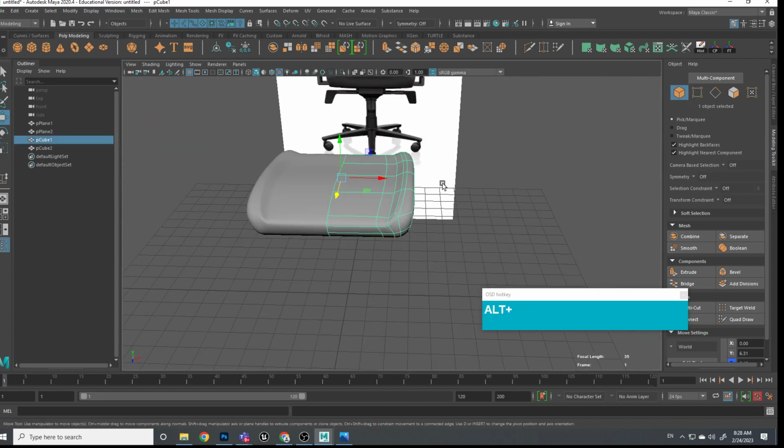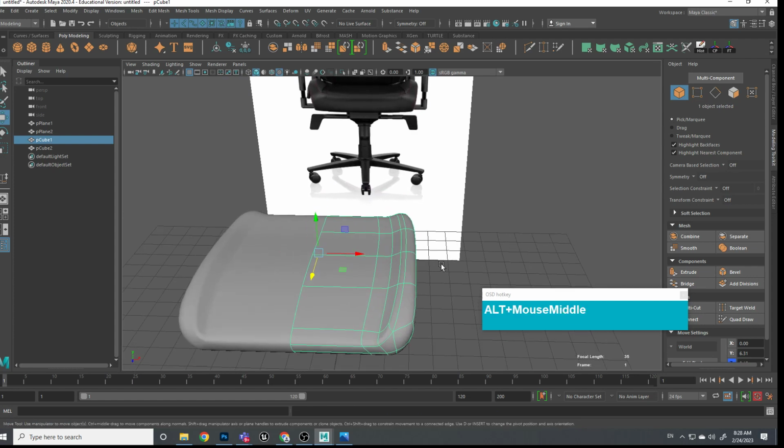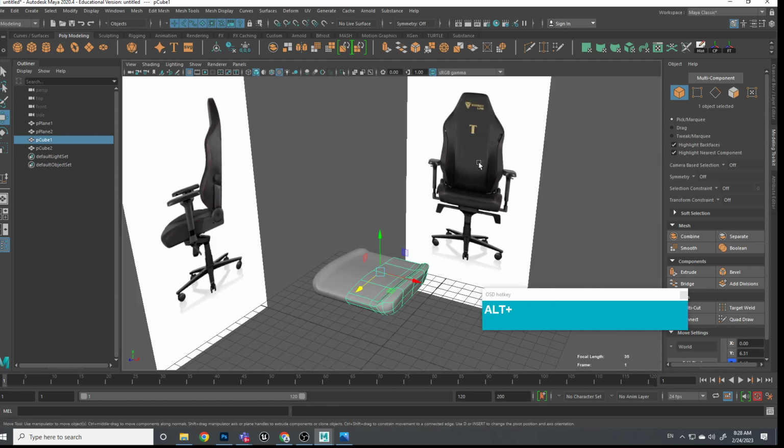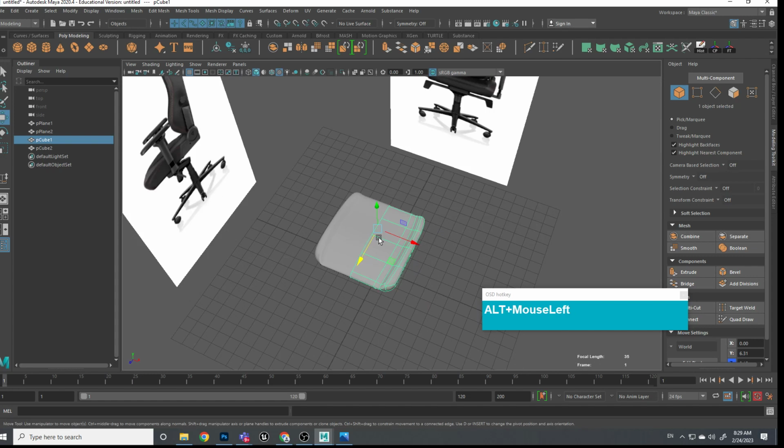Okay, so now we can proceed on to the other parts of the chair. Okay, what about the back cushion here? So this back cushion here looks formidable as well. So we will create another cube to do the back cushion. So this one is the bottom cushion. Now I'm going to create another cube.